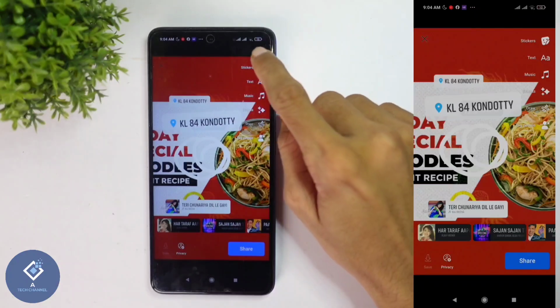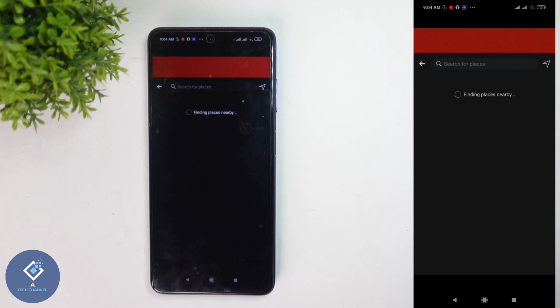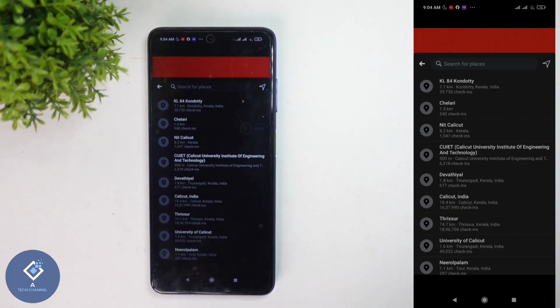After that, above you can see stickers option. Click on stickers. When you are clicking on that, you can see location option. Click on location. When you are clicking on that, you can see some locations.